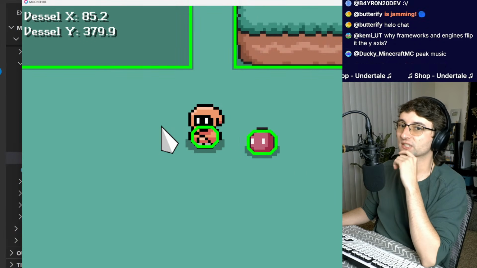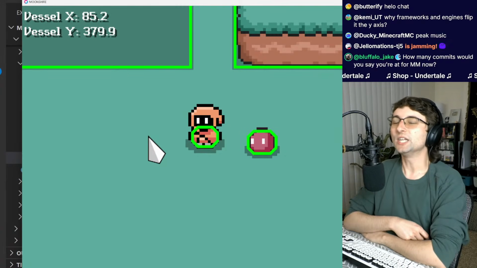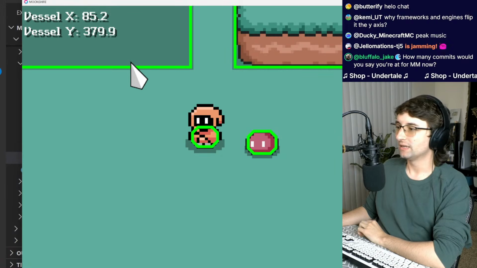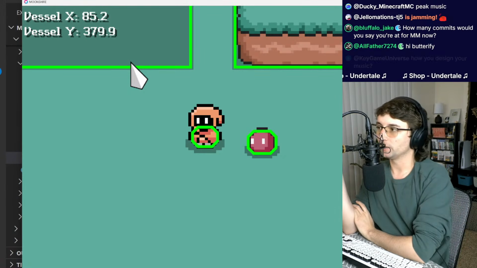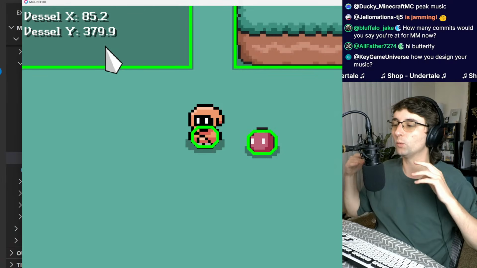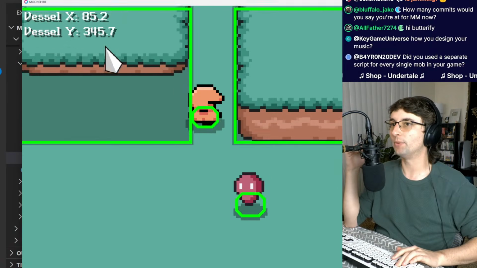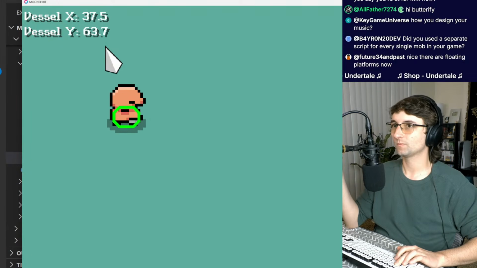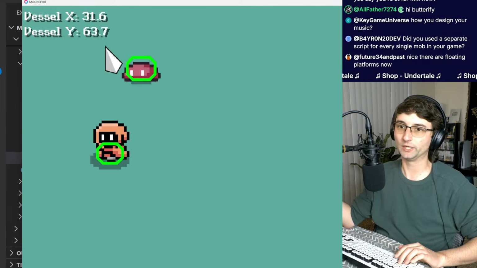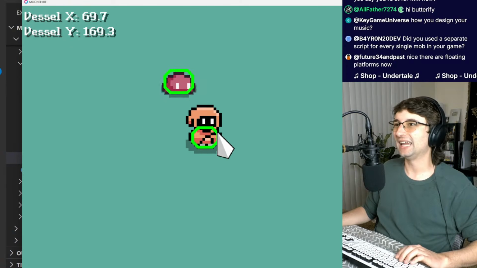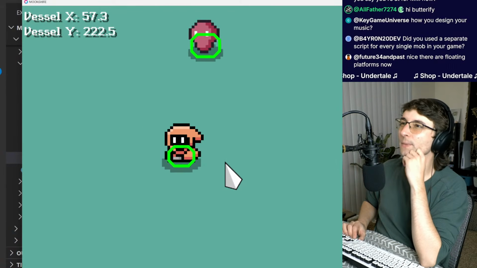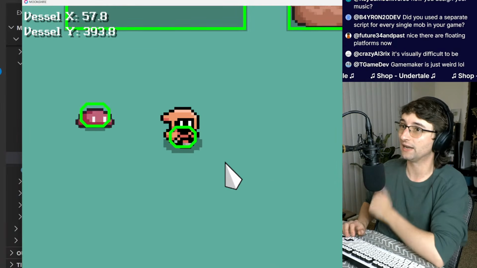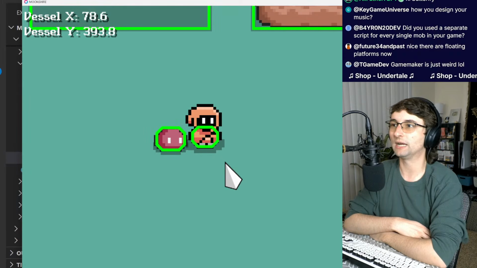Why do frameworks and engines flip the y-axis? Oh, I've actually never really thought about that, because like you said, when I used GameMaker, when y increases, you would go up. But look, in my case, when I go up, y is decreasing. So what's up with that? That's kind of unusual. I remember thinking that was strange too, but now I prefer it that way. I actually like that y increases downwards. That works for my brain.